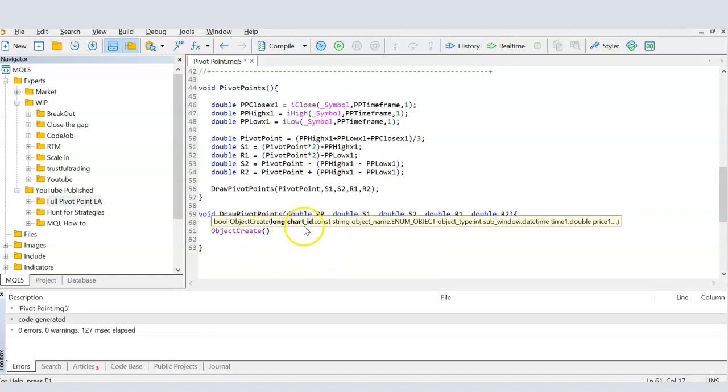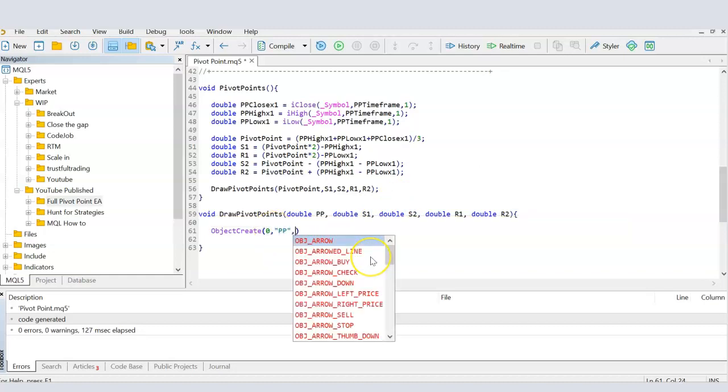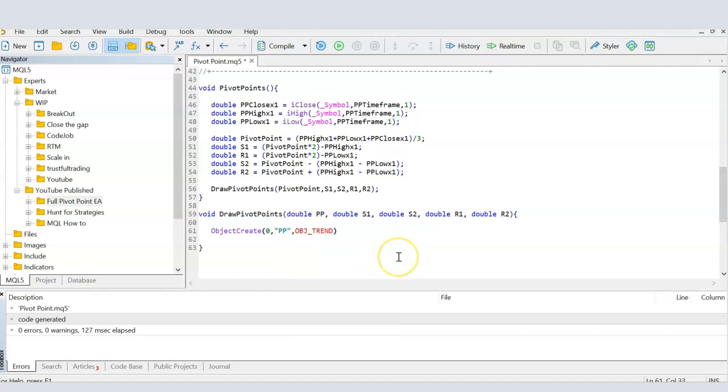And when you open the bracket, it asks you for values. So the first thing it's asking you is which chart to create this on. So we're passing on the value 0, which means the current main chart. Then it asks me what the name of the object should be. Let's call it PP. Then it asks me what kind of an object is, and I say object trend. Then it asks me which sub window to create it in. Well, we don't want a sub window, so create it in the main one.